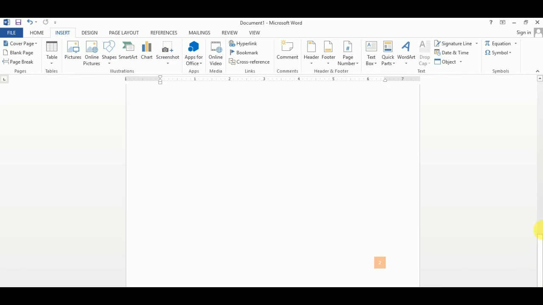So after this we will discuss adding page numbers, just like page number 1, 2, 3, 4, 5, 6. And after that, inserting date or time, how you can use date and time in a document. Okay, so I hope everyone understands.